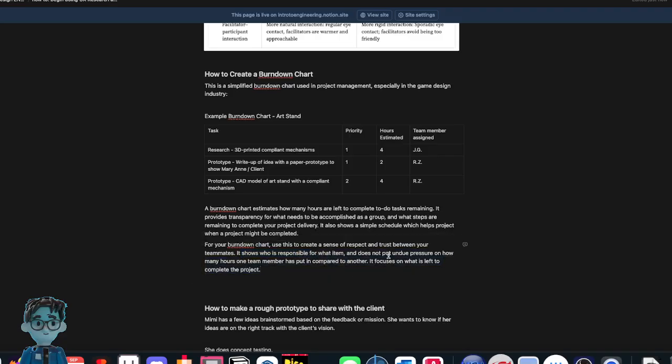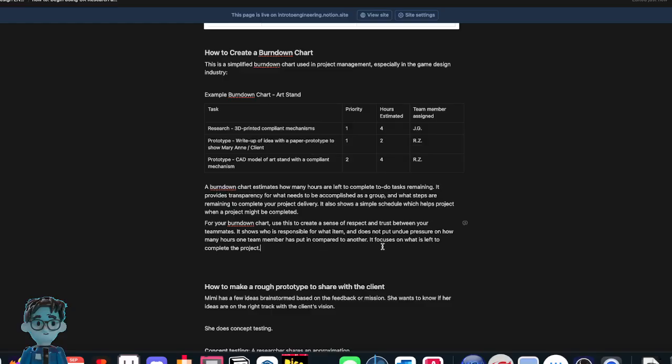It doesn't put undue pressure on how many hours someone is spending on a project, but rather it looks at how much is left to do to complete a project, and you work together and you trust each other that they will tackle the hours needed, or accomplish the task, because you pretty much need the task to be done. So it focuses on what is left to do.